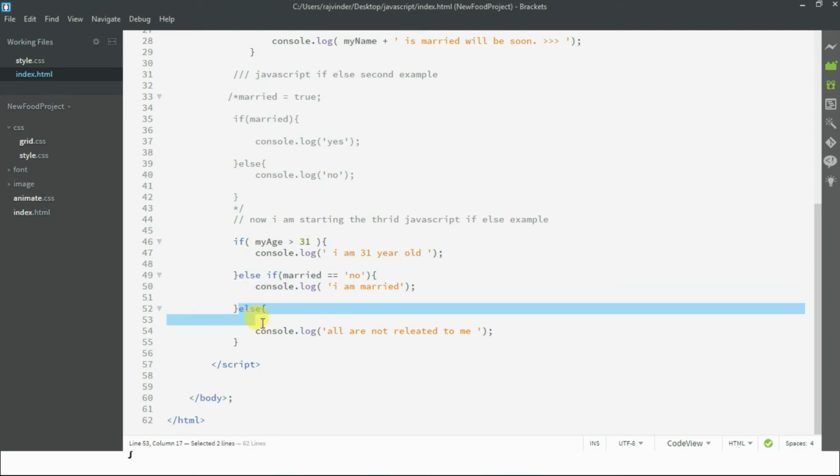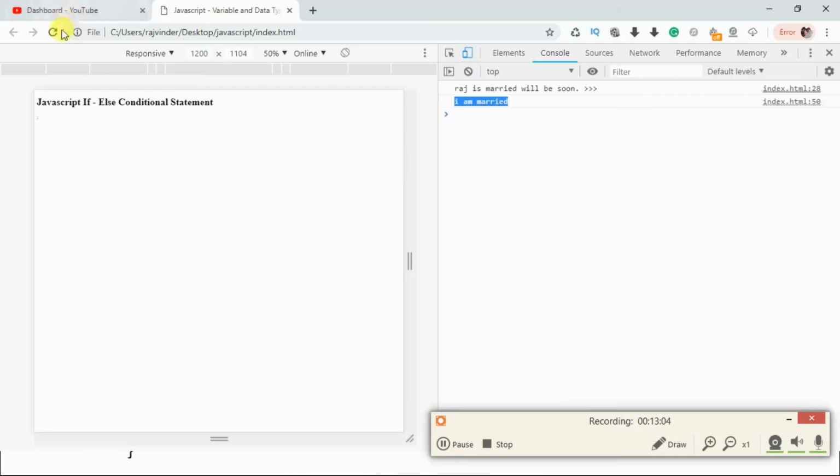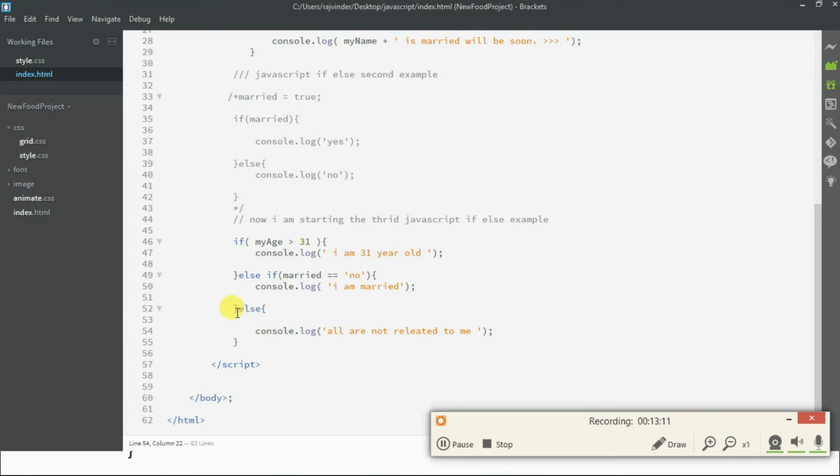Now see, "all are not related to me." So now it executes the third part of the statement. It checks the first part, the second part, and then the third part. The conditions are false, and after that it goes to the else statement.